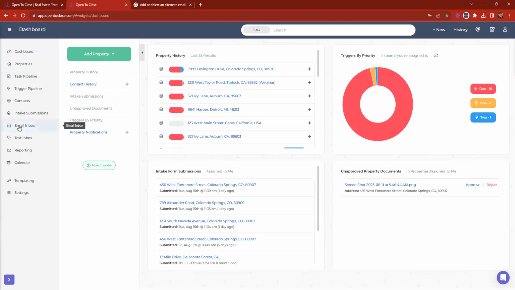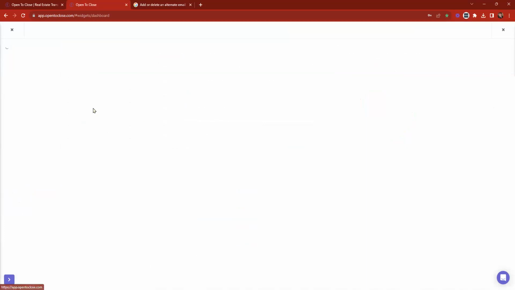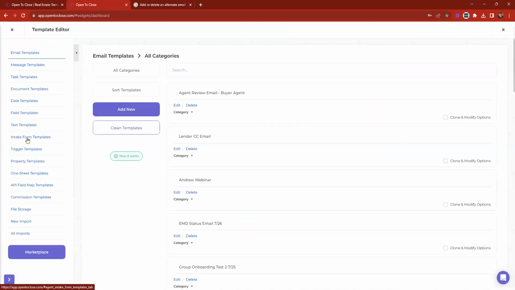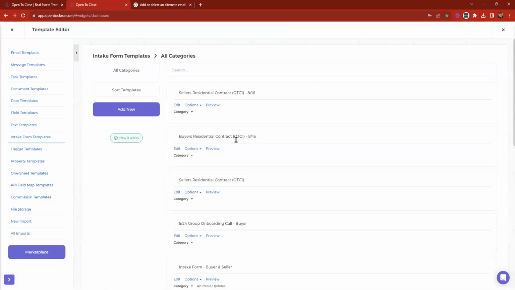Great question. So when we're talking about intake forms and we're saying, I need more information on the intake form while the agent is filling it out, we're talking about form conditions. So I'm going to go ahead and head into the intake form. I'm going to go into my templates, head down to intake form. Here's my buyers and contract one. Let's go to that one first.